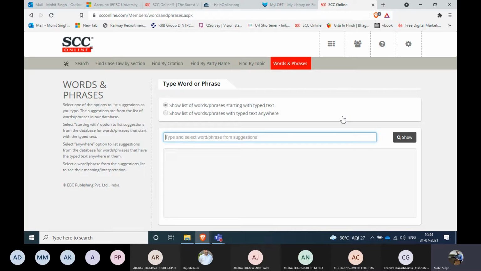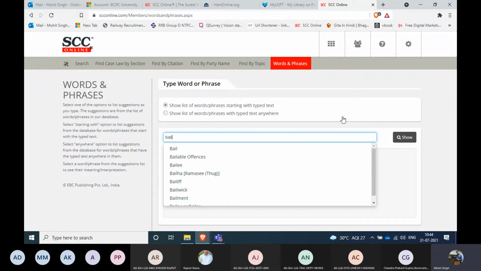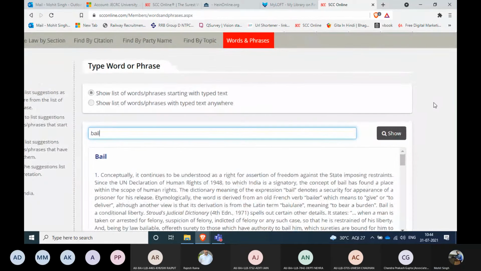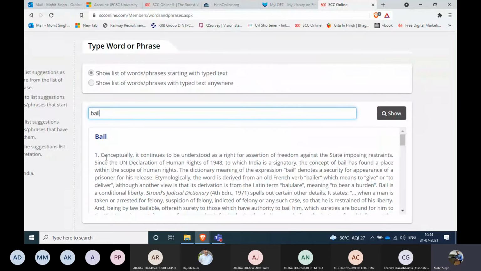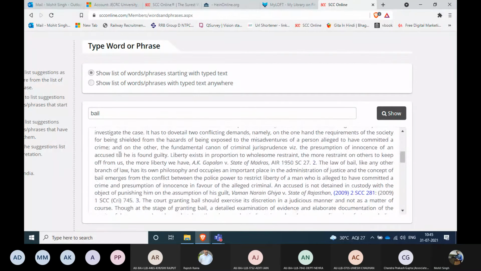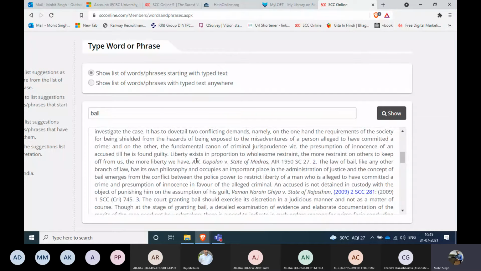Now, that authentic source is, let me show it to you. So for example, we all know what is the meaning of bail, right? So we type in the word bail and we click on the show button. Over here, we can see that this first paragraph starts from here and it goes till here, right?